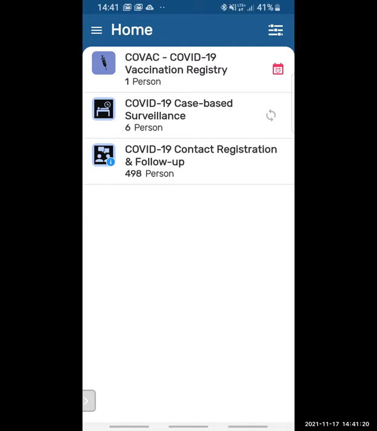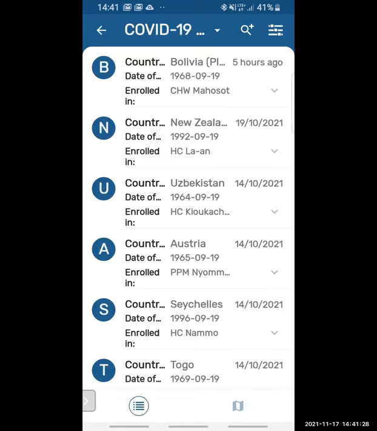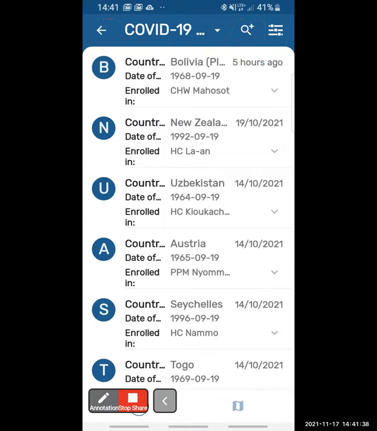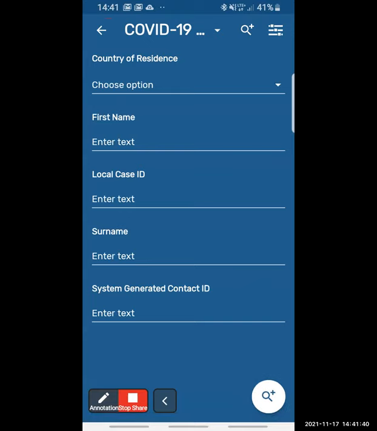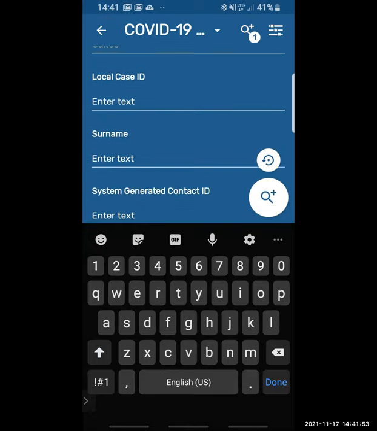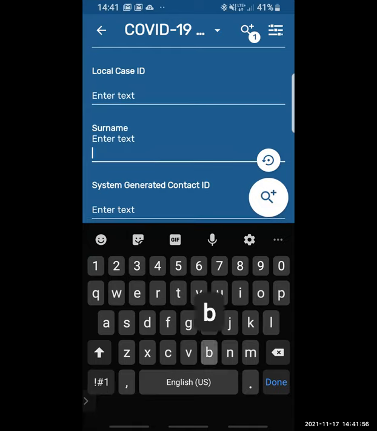Let's open the contact tracing, contact registration and follow up. So touch that. And then you go to the search icon. You go to the search menu. This is our search menu right here. You touch the search menu and it brings you that screen. We are still going to search for someone called Carlos Baca. We are searching for the same person. So go ahead and look for Carlos. And the surname is Baca, that is B-A-R.